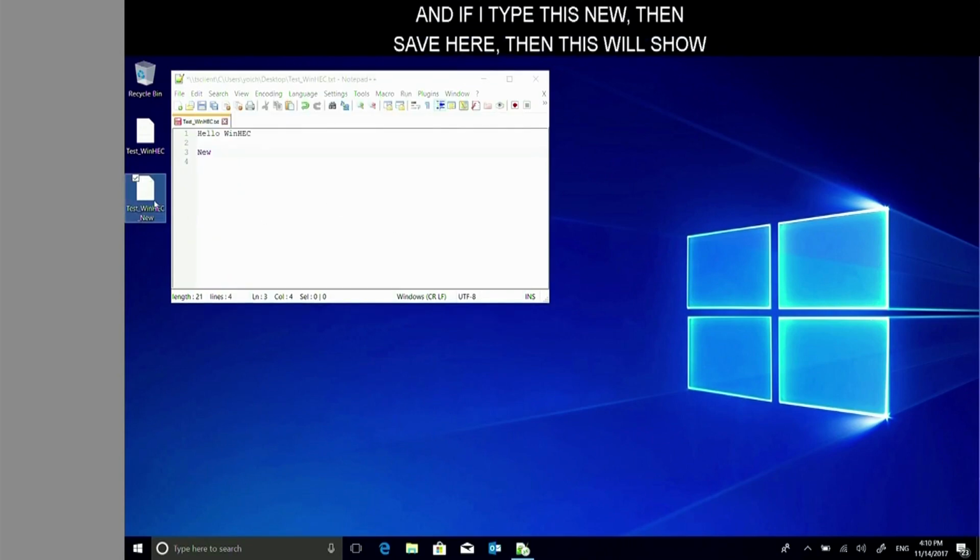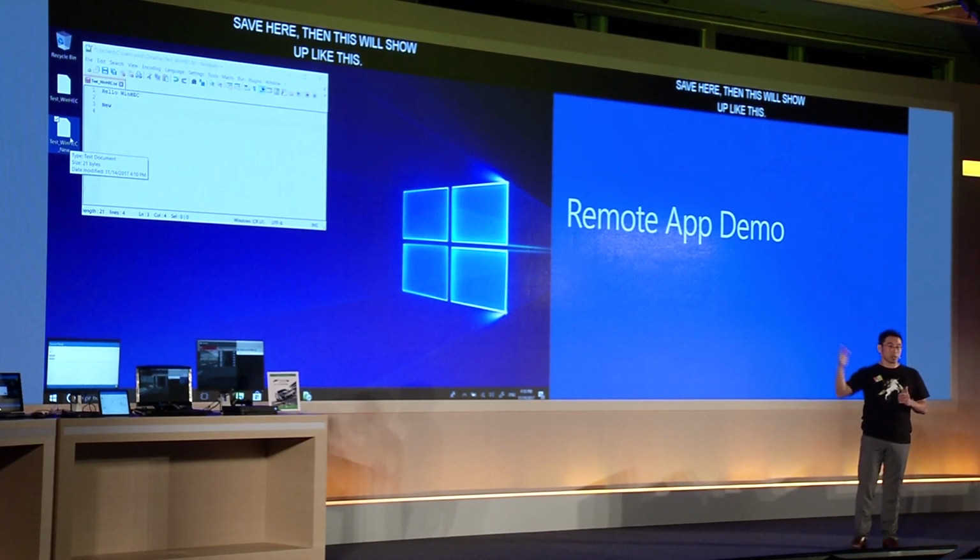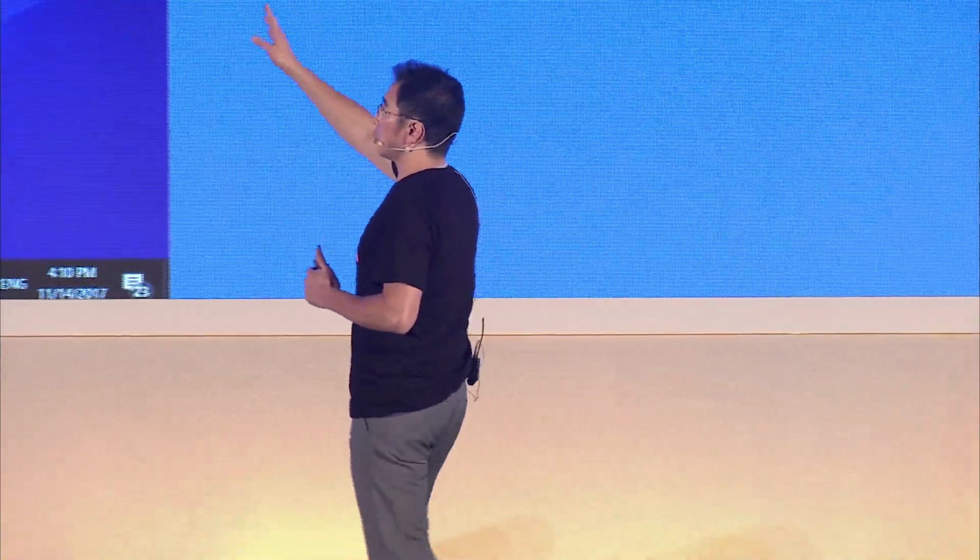So this is not just working on the server side. It can also interact with the local system, and it can save the data to the local system as well. This looks like a local application, but it is actually running on the server side. That is why it works on the Windows 10 S system.